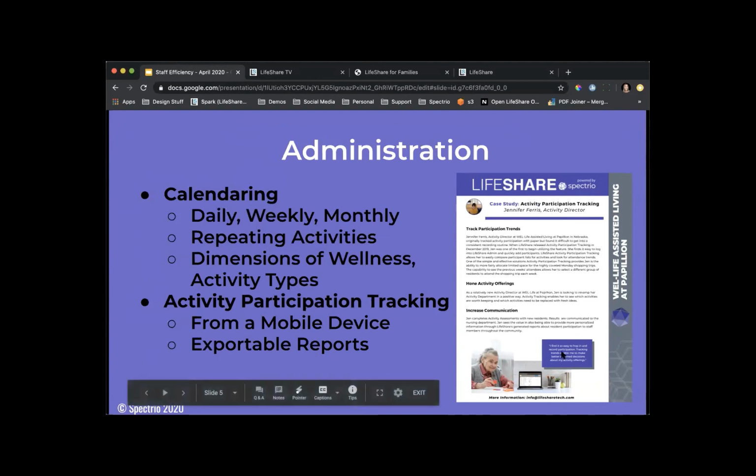Over on the right-hand side, we actually have a case study with someone who has been using activity participation tracking. If that's something that you're interested in, I'd be more than happy to share that case study with you and talk with you more about activity participation tracking. Those are the efficiency tools that we have as far as administration. If you have any questions about those tools, or you want me to go more in depth or show you something specifically about activity participation tracking, please go ahead and pop that in the group chat.